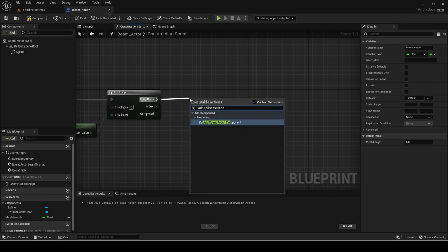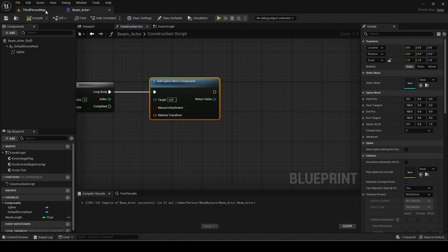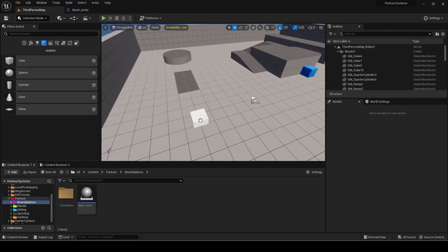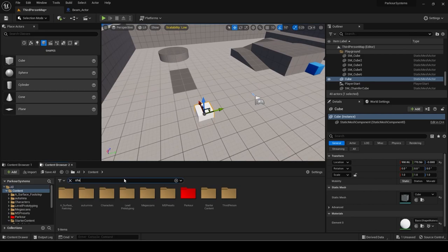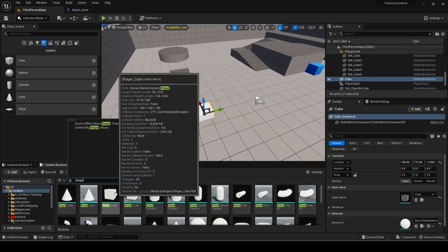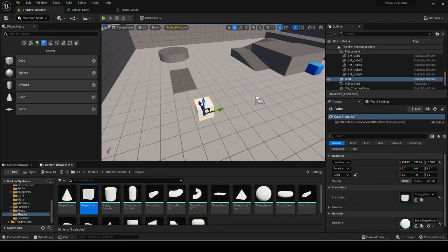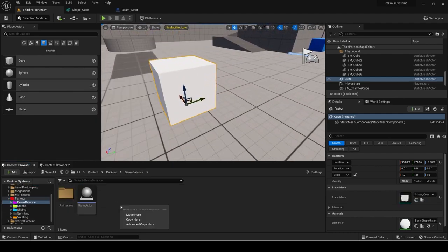Next, I will add a spline mesh component. To create the mesh for the beam, I will modify one of the starter content meshes. Find the one called shape_cube. Create a copy of this in the beam folder. Rename it to beam mesh.